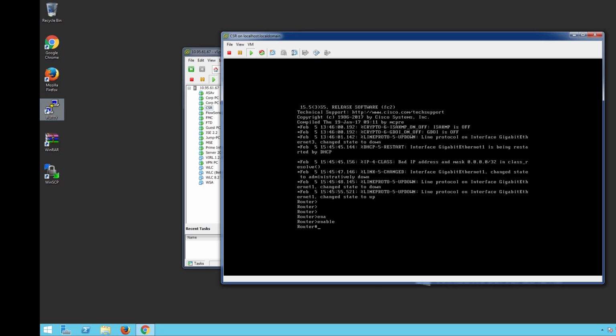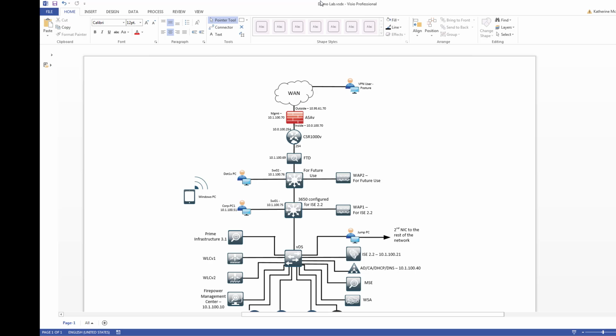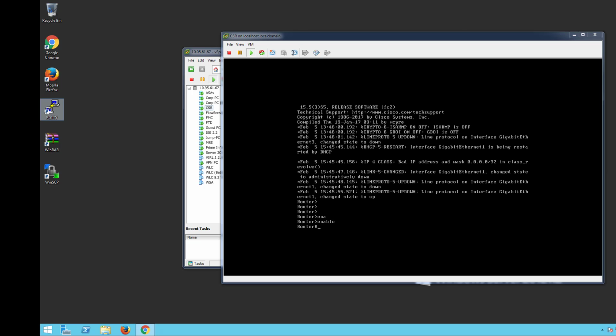I'm not having it do any advanced routing. The only reason I have the CSR here is because of the NetFlow and performance stats, which I can send to StealthWatch, and it's something I'm going to show in later videos. But for now, all it's doing is default route out and the routes in.